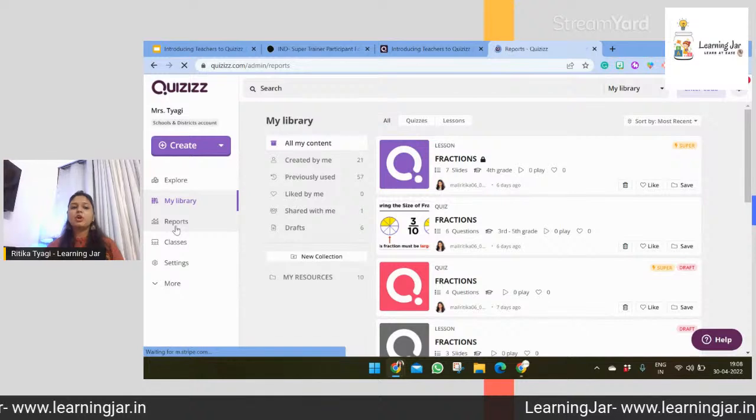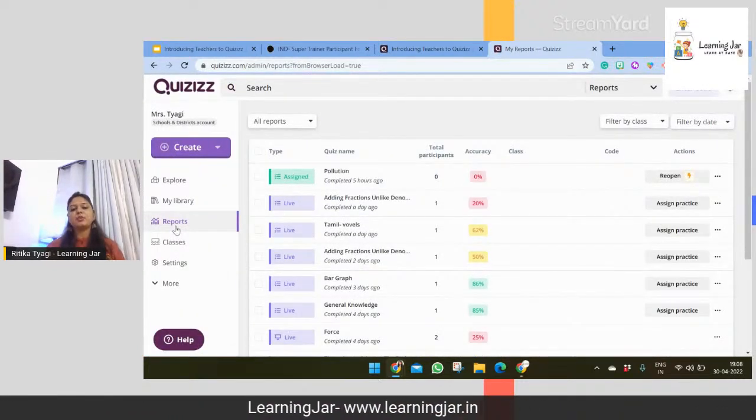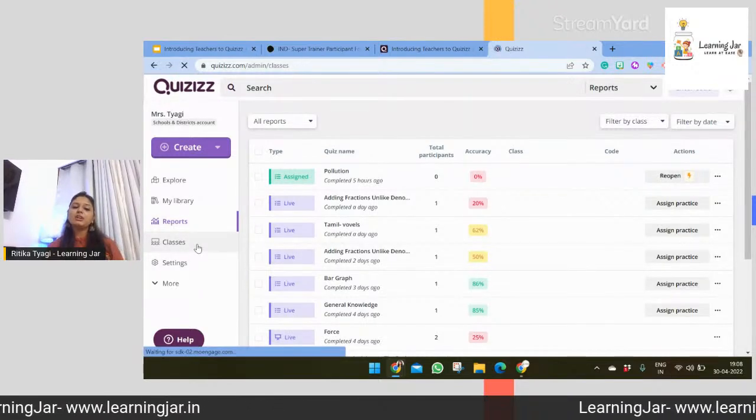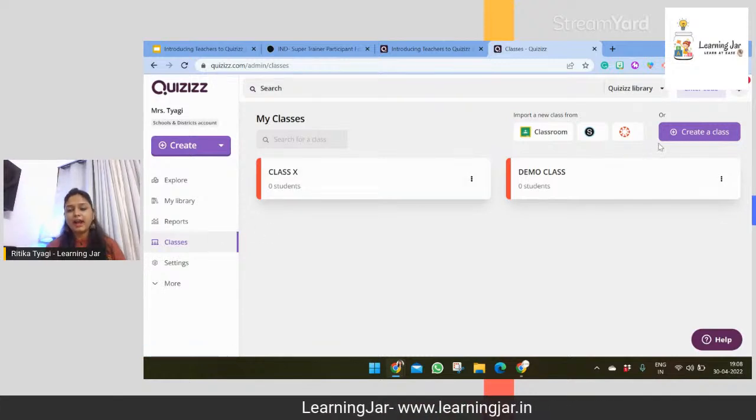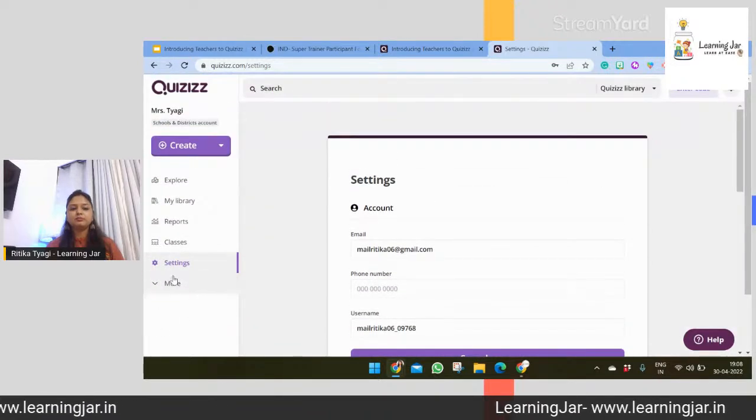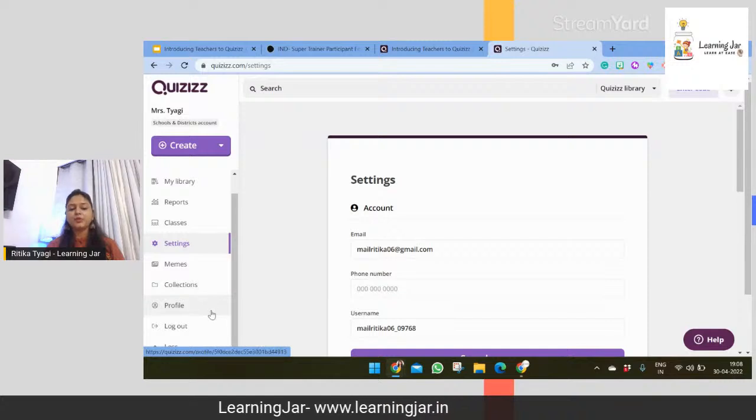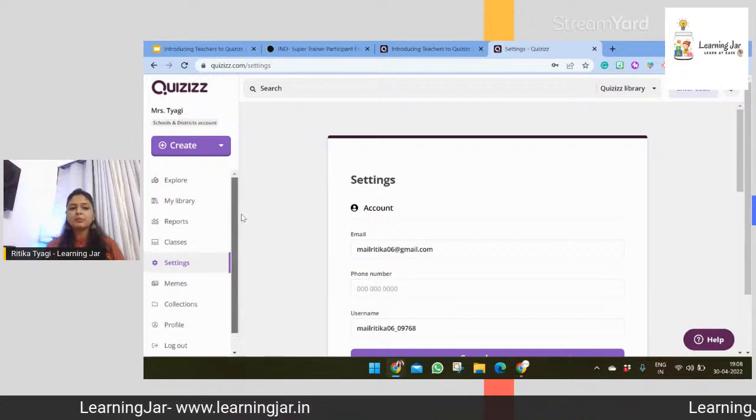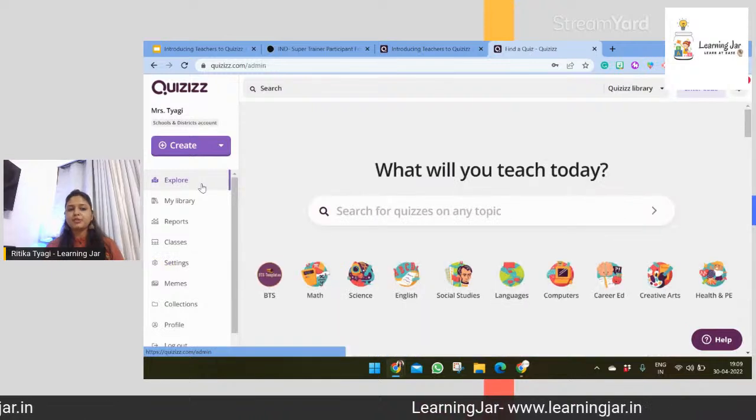Then you have something called Reports. Reports give you the whole analysis of the quizzes that you have already conducted in the class. Then you have something called Classes, where you can create a class of your own and add the students. Then we have Settings, where you can see all your account information. If you go down to More, you can see all the collections here, memes here, and your profile as well. So right now I'm going to show you how to explore a quiz. So I go to this Explore option.